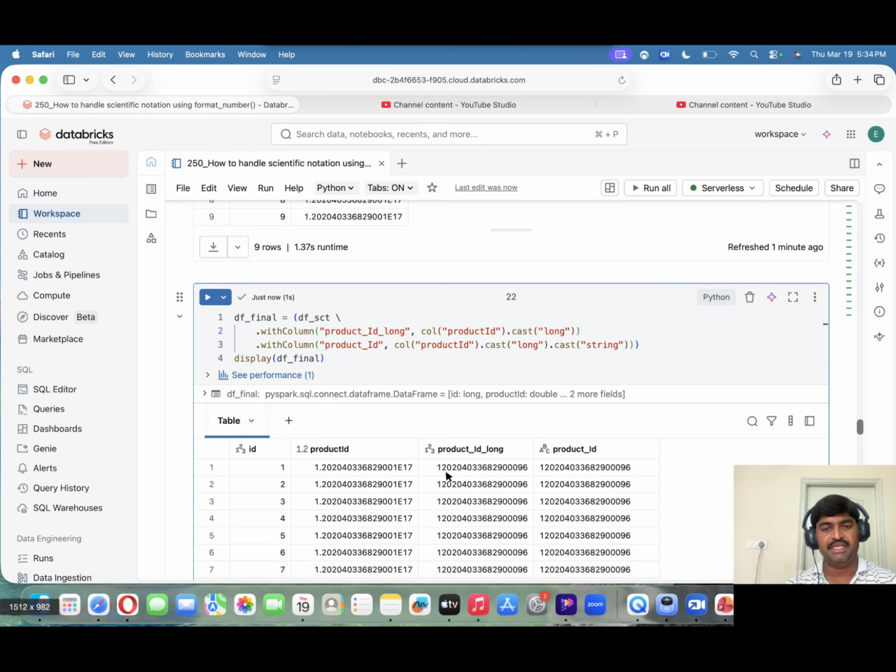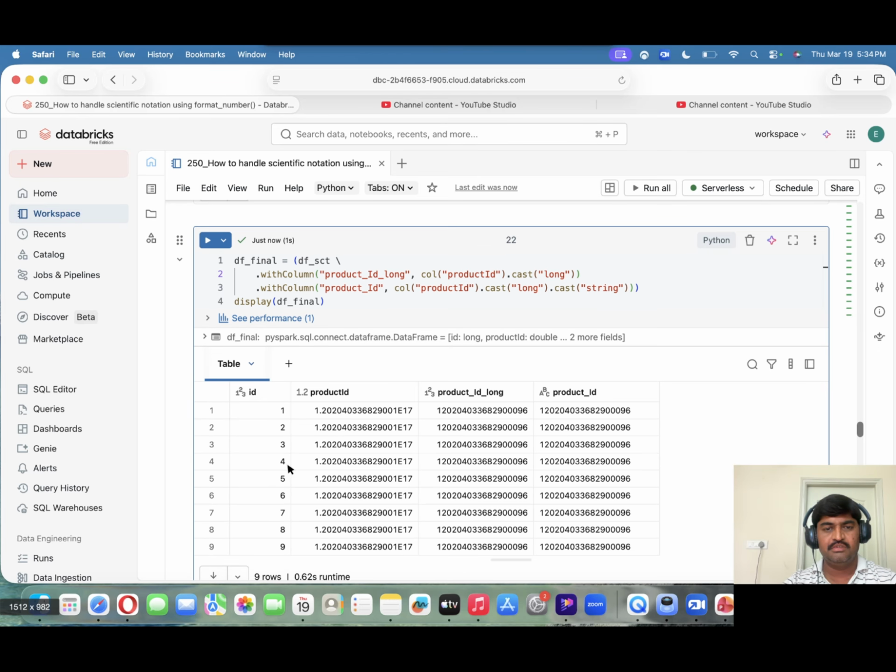Now we'll get one more column. This particular column, first I am changing to long type. One difference is it converted from double to big integer. Big integer means long type. And if you see the value, here 1.2 is there, and here exponential is a scientific number. So it converted to long type, that means without exponential value. And if you see the values, 29001, 29001, and this is generating like this, 96.